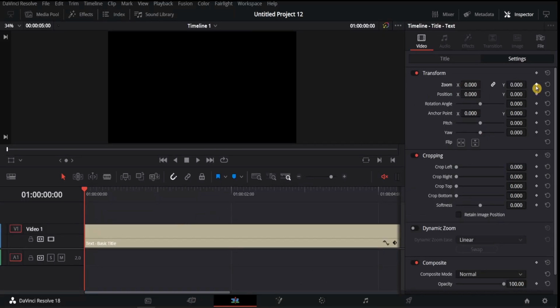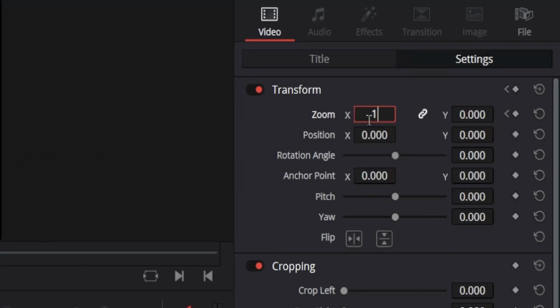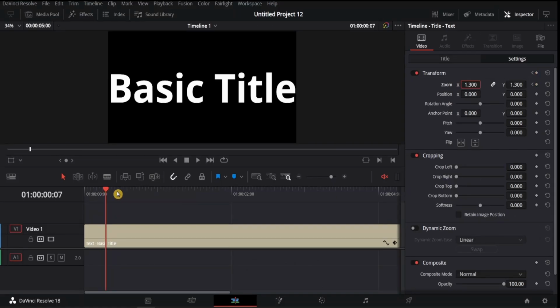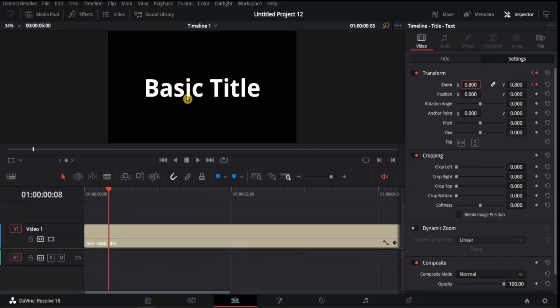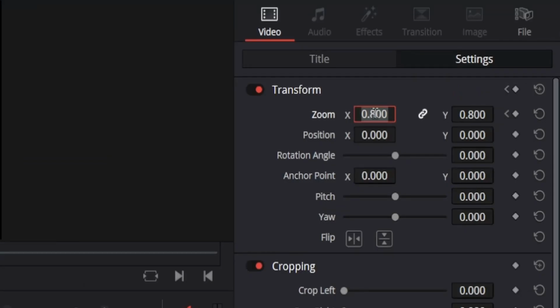and add a keyframe from here. Move 3 or 6 frames ahead, around 6. Here, please write 1.3. And now, move 2 or 3 frames ahead and write here 0.80. Now move another 2 or 3 frames ahead and here please write 1.